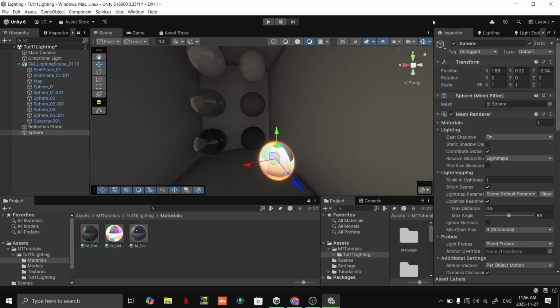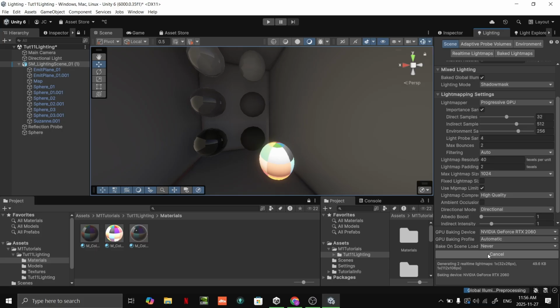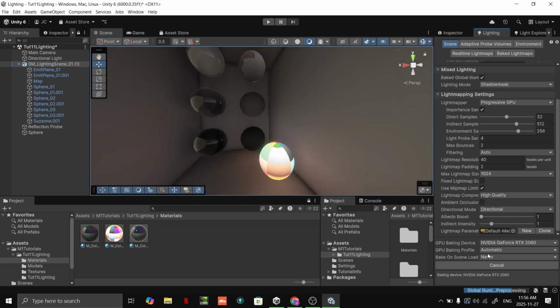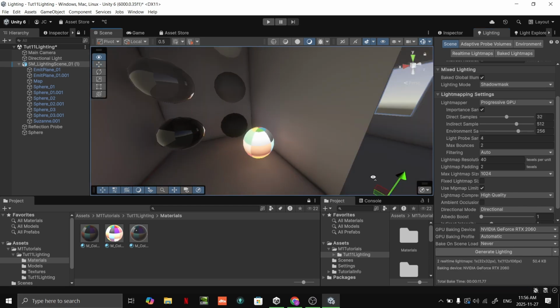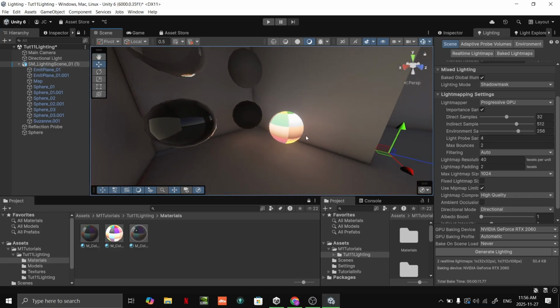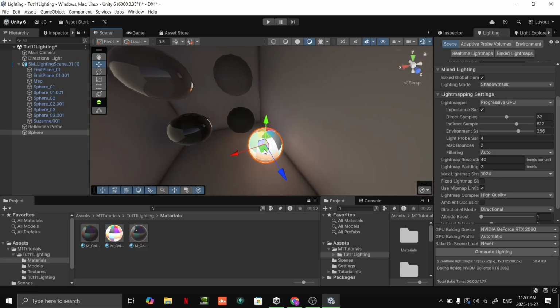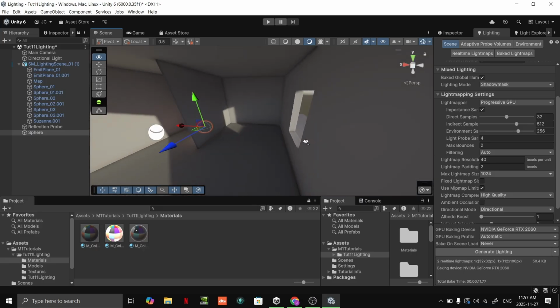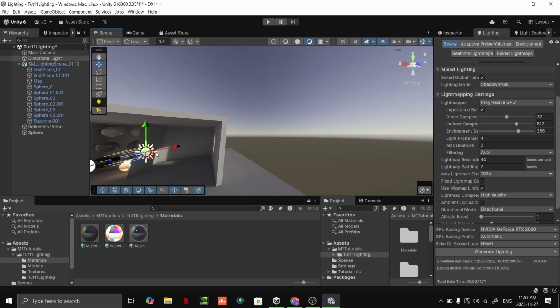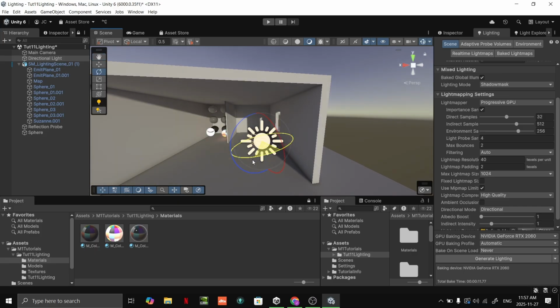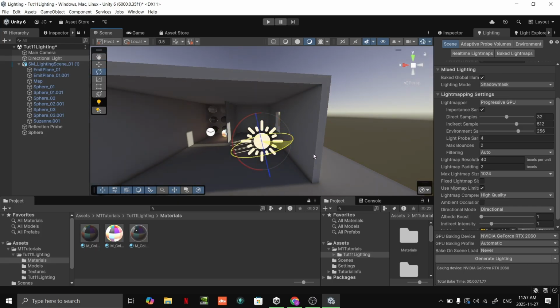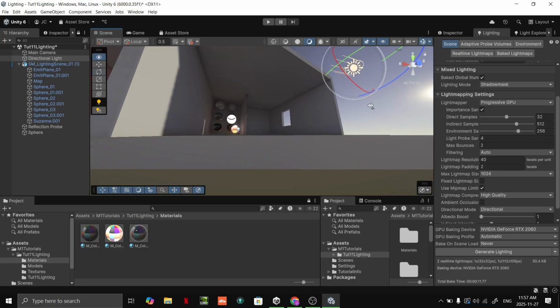So if I set the sphere to static and then generate, you will see this orb is glowing and it's adding this little emission here. However, I can't really move it, you can see, because this is an emission, right? But something like the sun, I can drag that around and the global illumination will update in real time.